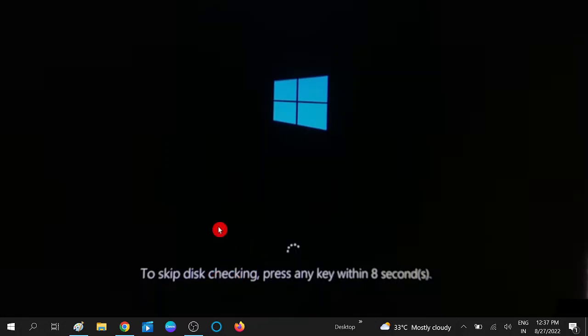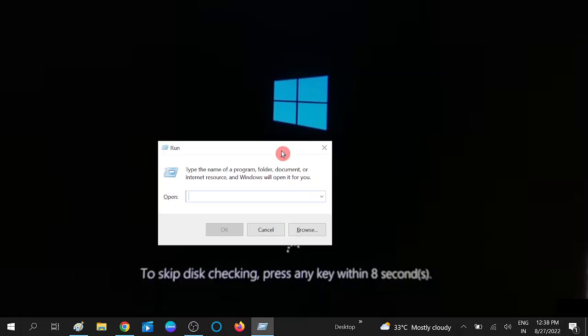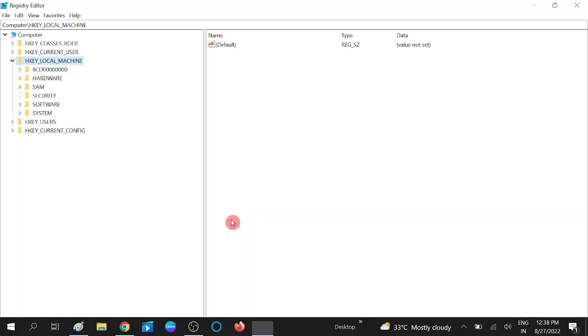For that, press Windows plus R buttons together and type regedit like this. Click on Yes when the prompt opens. Now this is the Registry Editor. We are going to make some changes in the Registry Editor. You need to click on Computer, which is auto selected here.